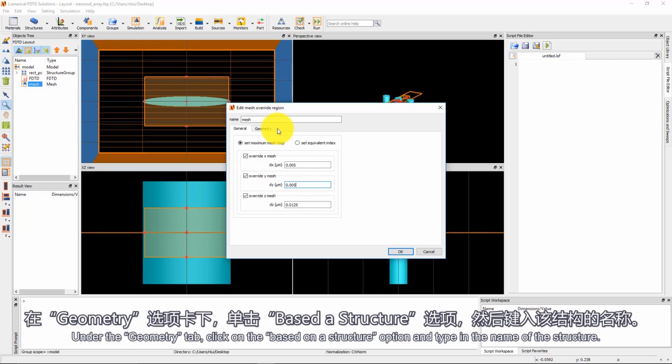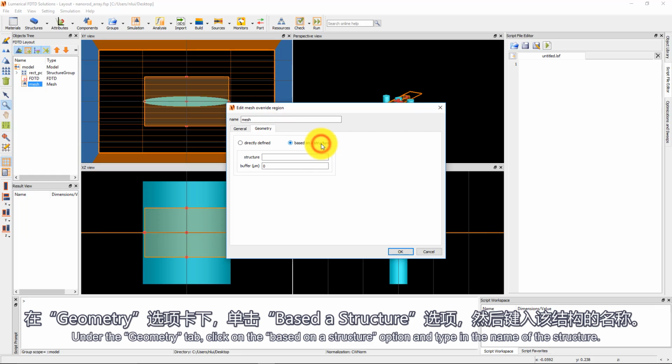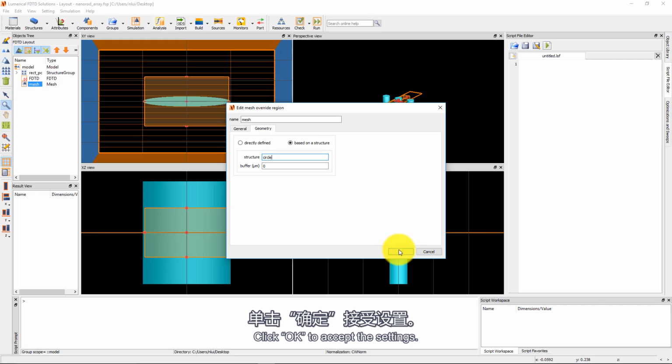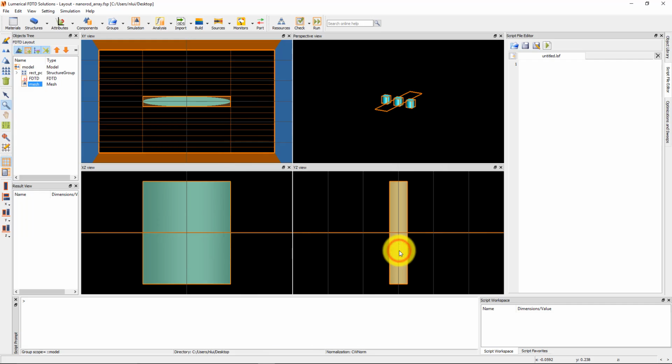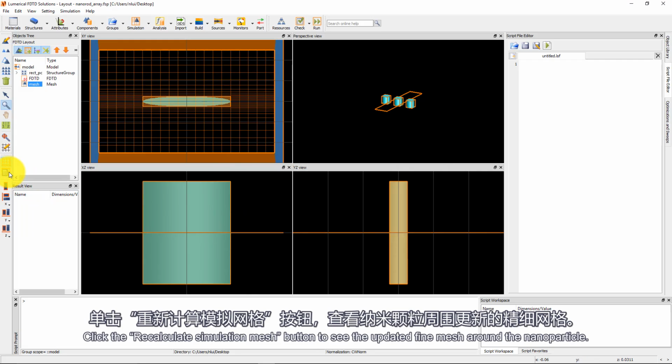Under the Geometry tab, click on the Based on a Structure option and type in the name of the structure. The Buffer option allows you to specify the mesh override region to extend a certain distance beyond the size of the structure that's specified. Click OK to accept the settings. Click the Recalculate Simulation Mesh button to see the updated fine mesh around the nanoparticle.